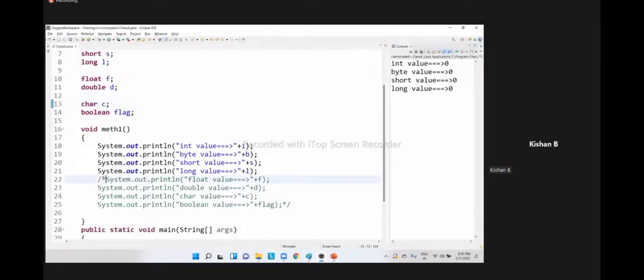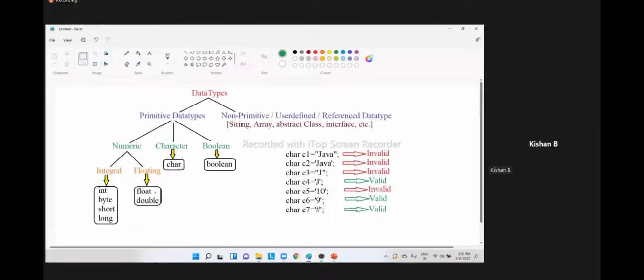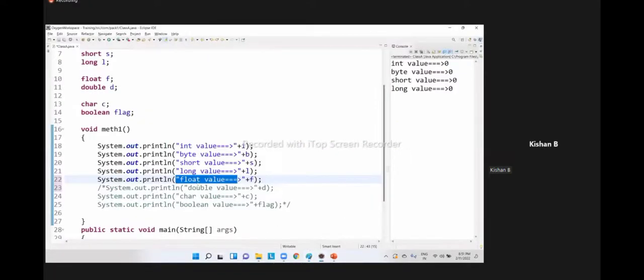Now, what is the default value of float? Guys, float and double. These are floating data types. Floating data types means they accept decimal values. So what are you expecting? When I'm trying to get the default value of float, am I going to get 0.0 or 0.0f? What is my output?